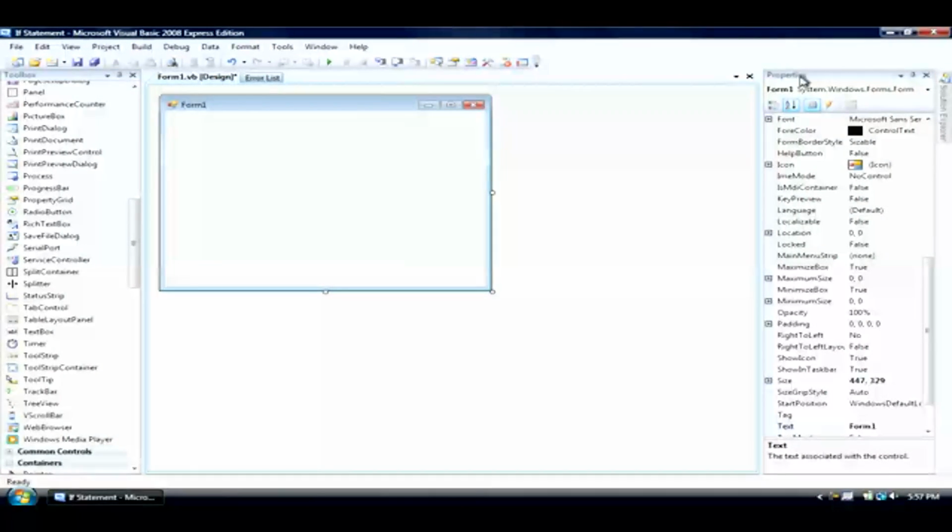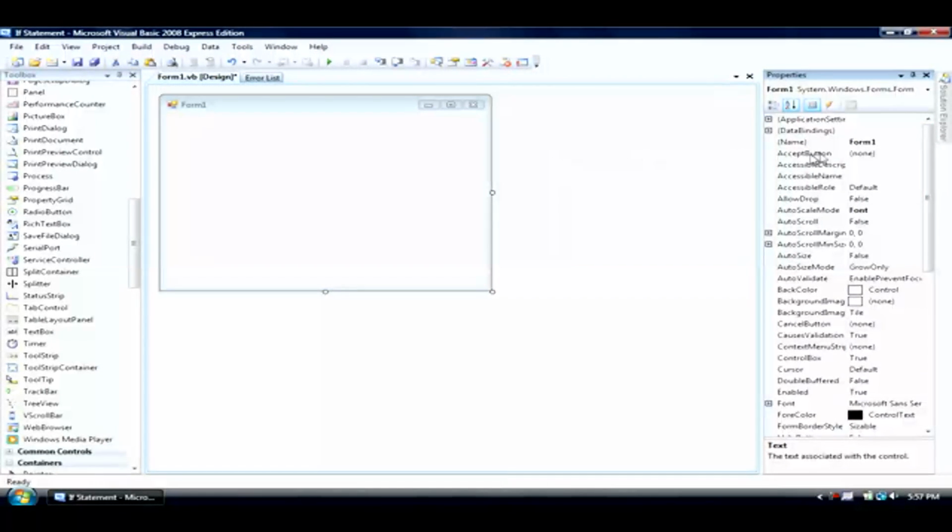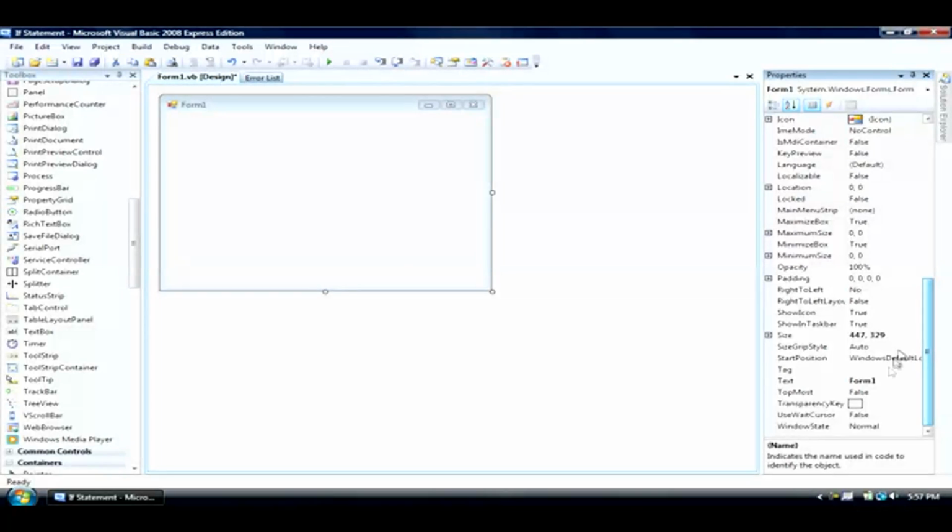And to the right of the screen you will see your properties. This is all your properties of whichever object you have selected. Like over here we've got the name of our form. We can change that and we can call it if statement. It will not let you put any spaces in there. It's good to know.